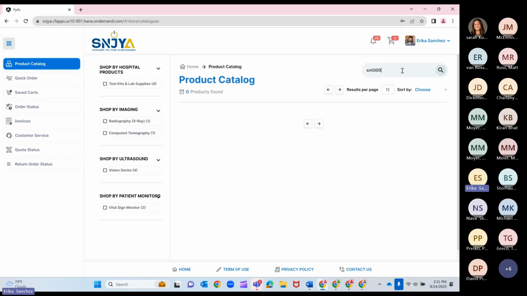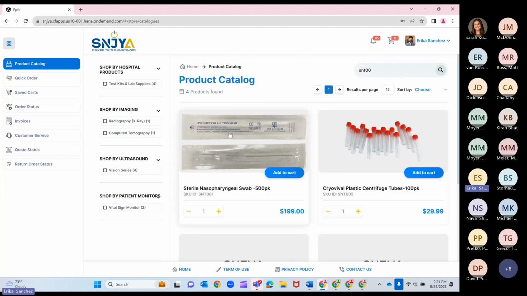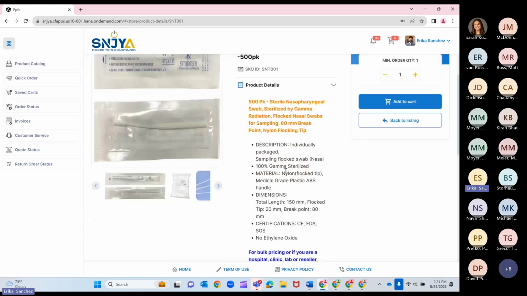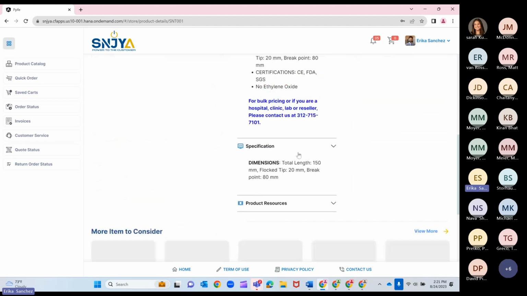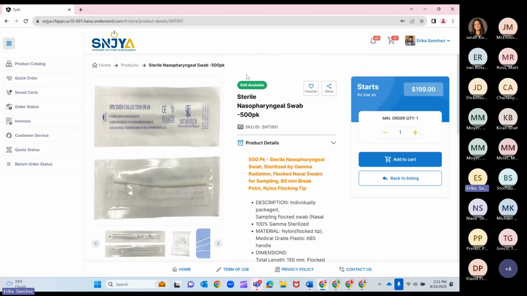and I can click on my product, just like an Amazon experience, right? I can see the details of my product, the specifications, any resources available to me, and the availability of my products. All of this information is coming from your back end. The pricing that you see here could be a tiered model, or it could be negotiated customer-specific pricing.